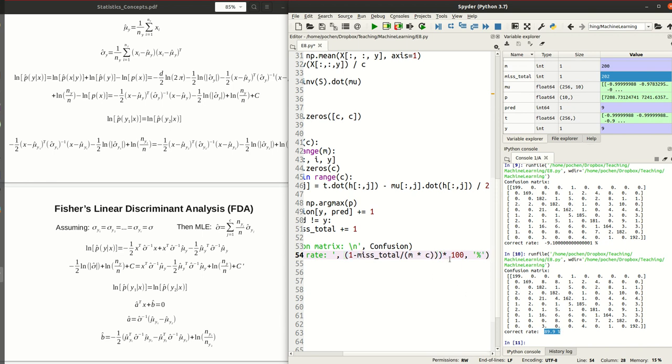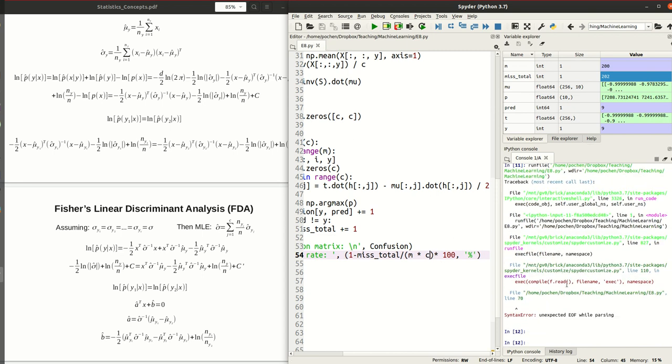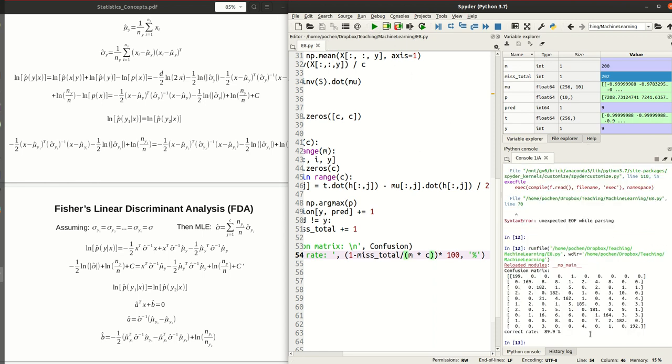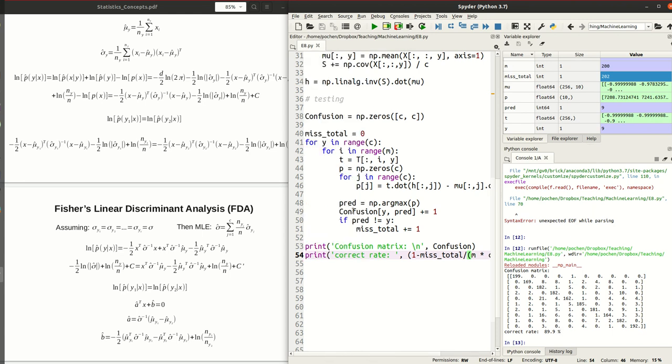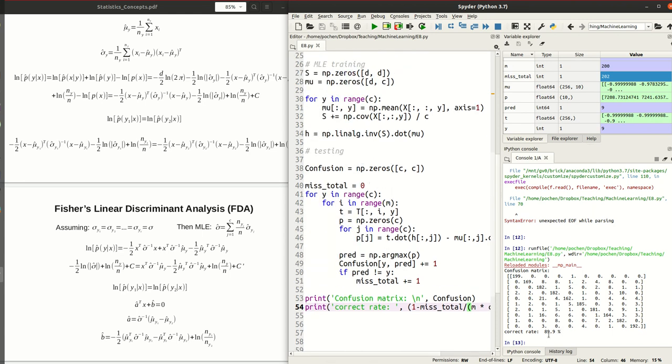This parenthesis is actually unnecessary, so if I run this code, it's still going to work. Okay, so the total correct rate is 89.9%. Considering the simplicity of the code, this correct rate is actually pretty high, because we only wrote 54 lines of code and we got a correct rate that's almost close to 90%.